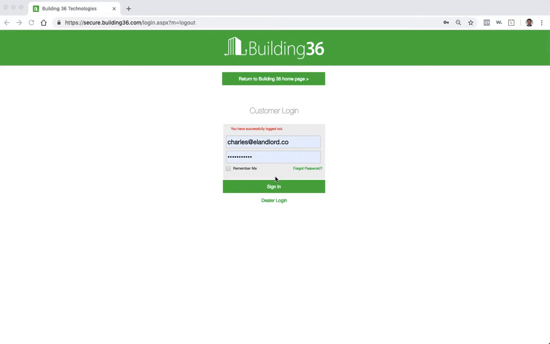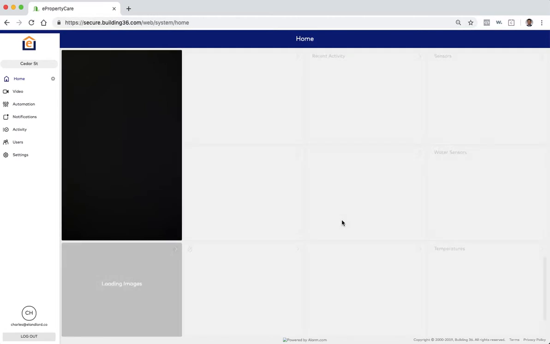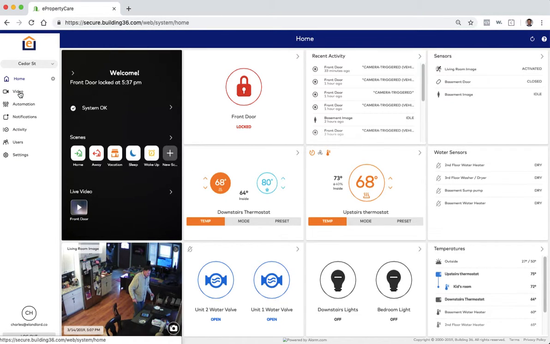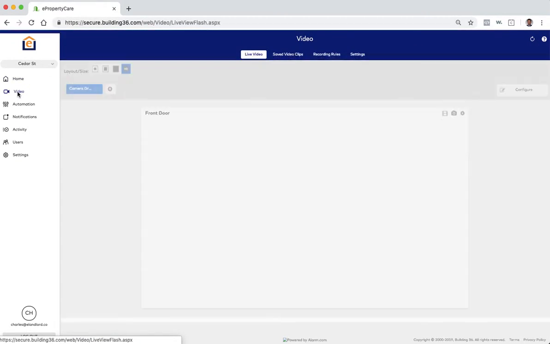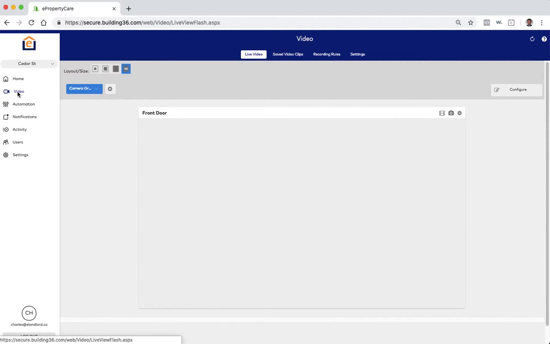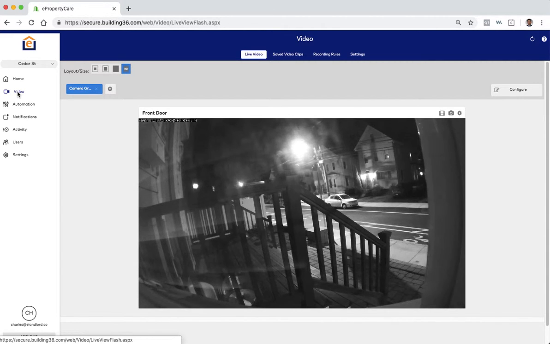This video shows you how to set up video motion detection settings on your ePropertyCare video plan. So first you log into the Building 36 website, go to the video section on the left, and if you're running a Mac computer, you might have to enable Flash for the video feed to pull up on your computer. But this pulls up the live image from my porch right now.